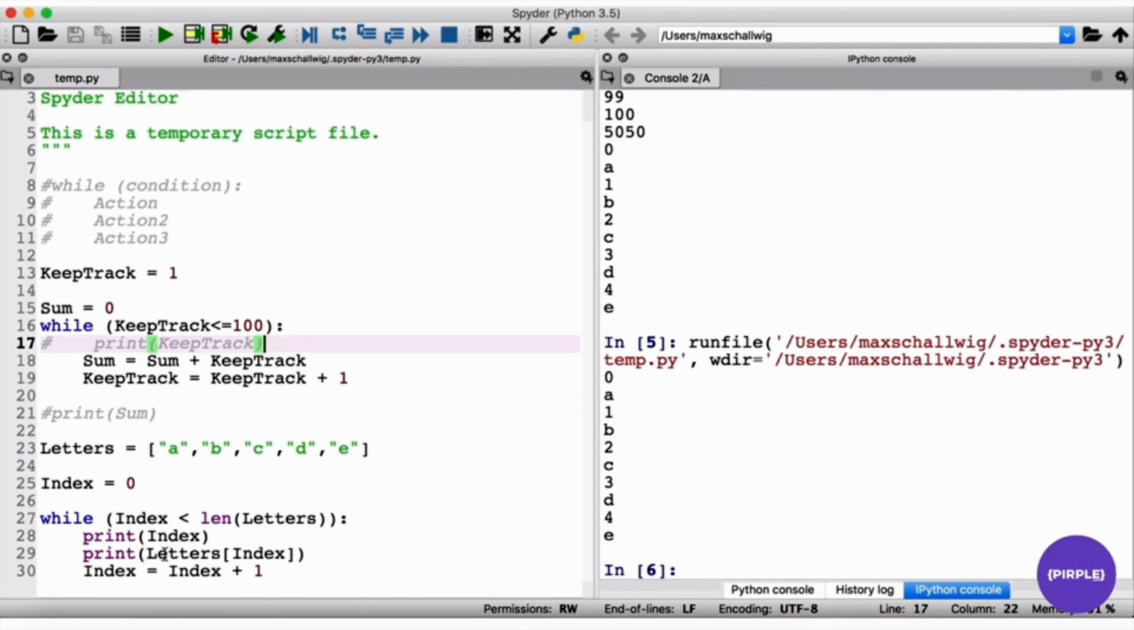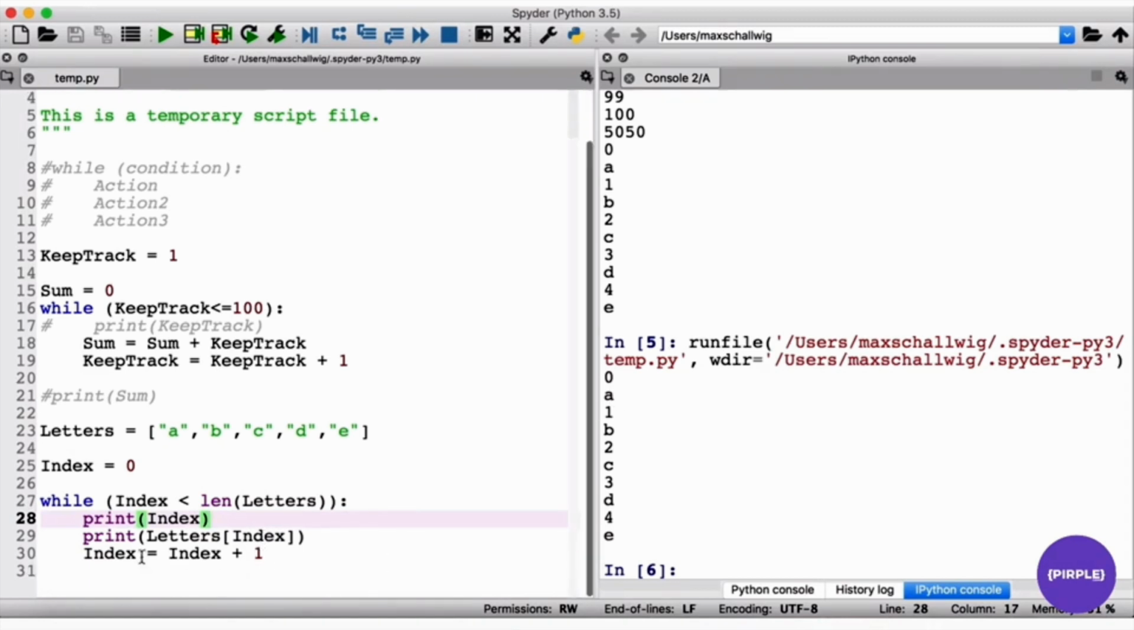Then we print the value of the element corresponding to the index. In this case, the index is 0, so we would print out the element with index 0, which is the first element. Remember, in programming, we start counting at 0. So 0, 1, 2, 3, 4. So the element with index 0 is the first element, which is A. So we print out A, and then we increment our index by 1.